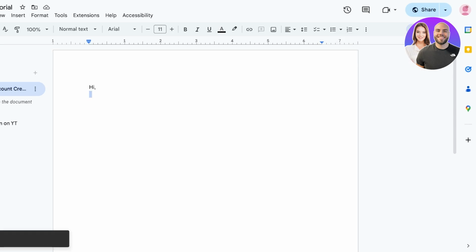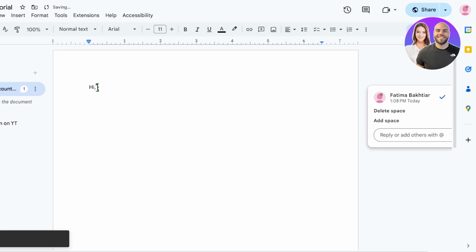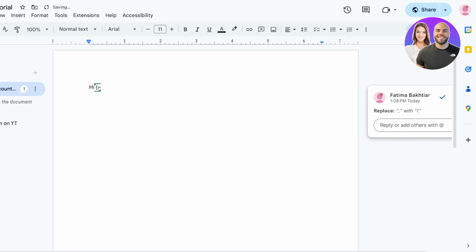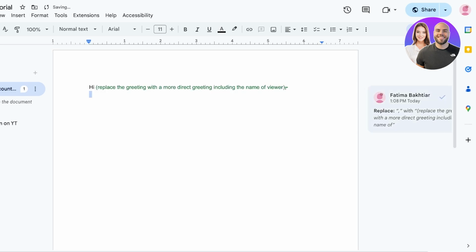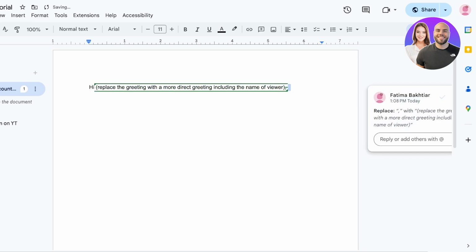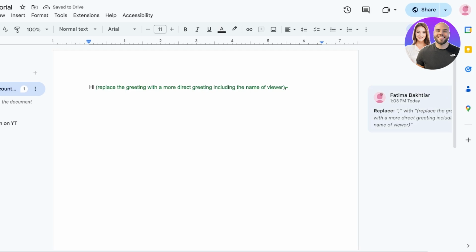When you turn on the suggesting mode, you can add comments. So these are not going to be added as parts of the document. These are going to be added as suggestions. Replace the greeting with a more direct greeting, including the name of viewer. Like this. Now I've added this as a suggestion and it's going to be added in green.